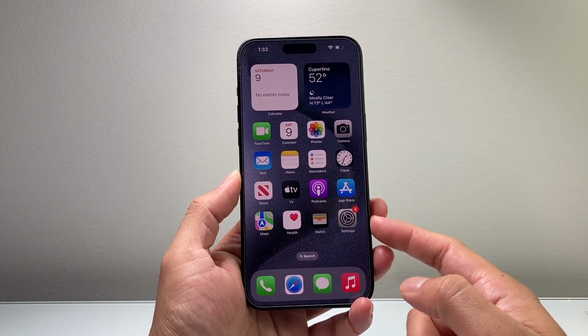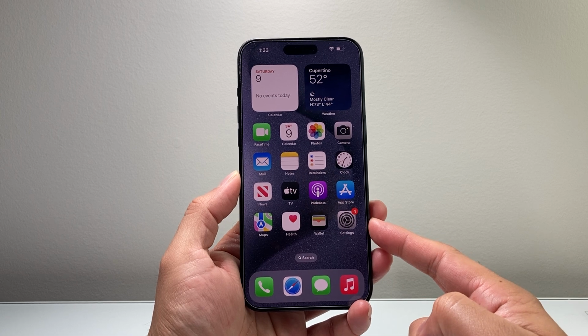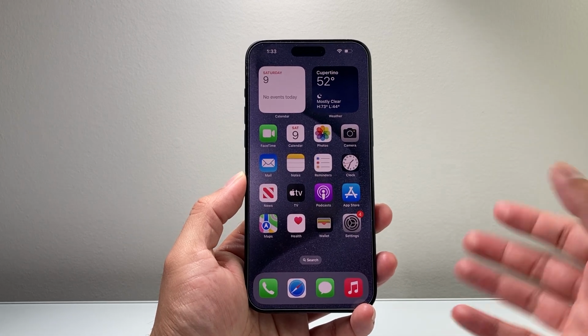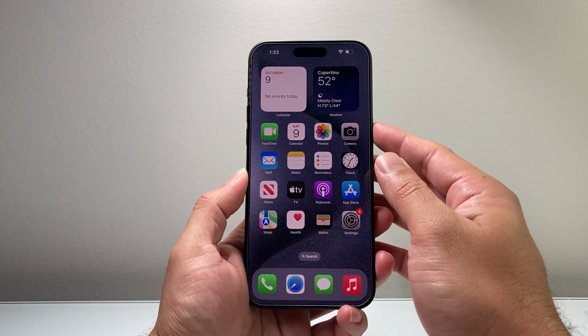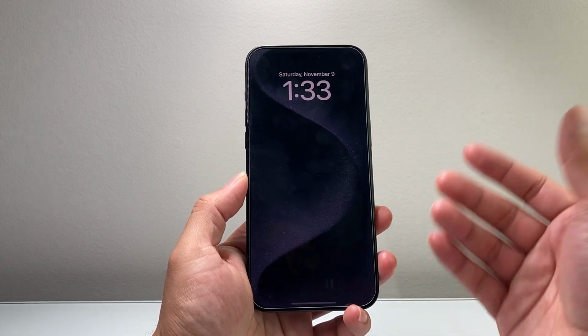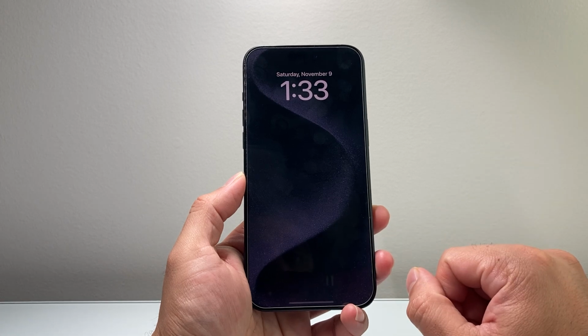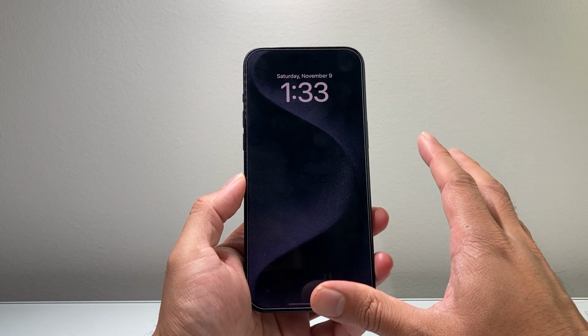In today's video, I'm going to show you how to turn on or off, or enable or disable, the always on feature on your iPhone 15 Pro Max, which is a new feature. As you can see here, by default, it doesn't completely go black.